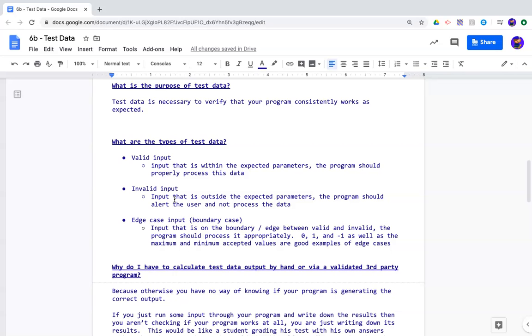Then what's really interesting is we get to talk about what are known as edge cases or boundary cases. And that is valid input, but it's on the boundary, or it's on the edge between valid and invalid. The program should process it appropriately, and this is normally really good test data, because normally if your program works on all the edges as well as in the middle, then it's going to work for every single situation that is in the middle, so to speak. So normally edge cases are things like 0, 1, -1, as well as the maximum and minimum accepted values.